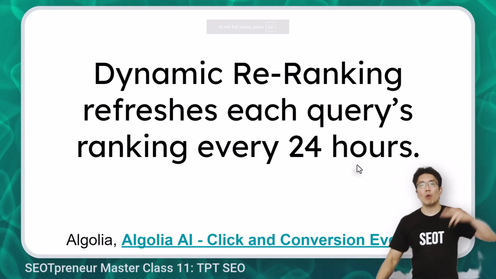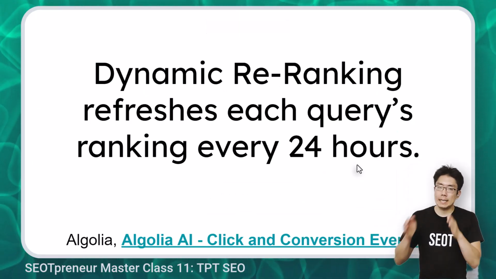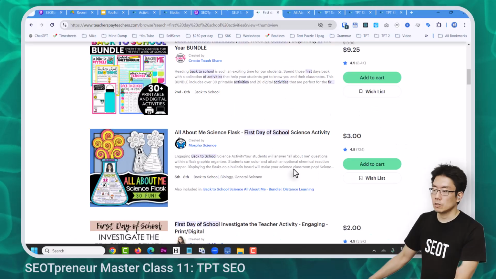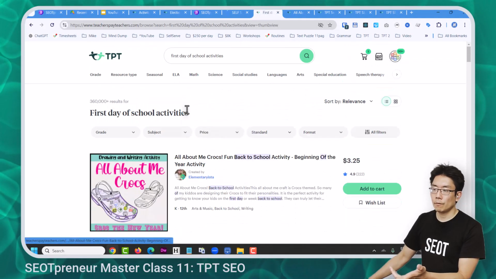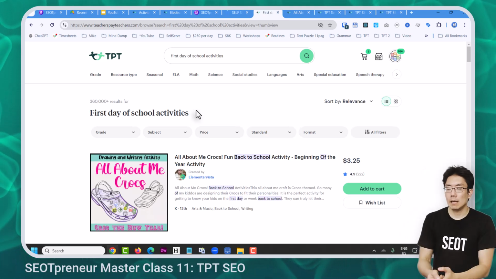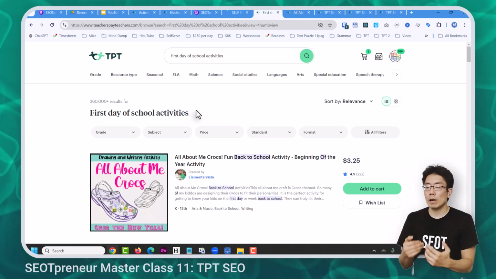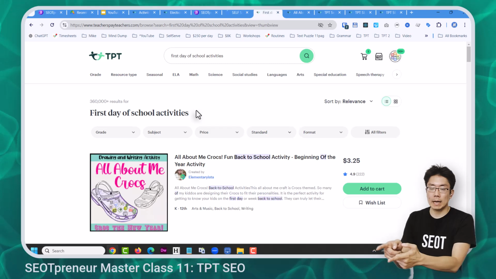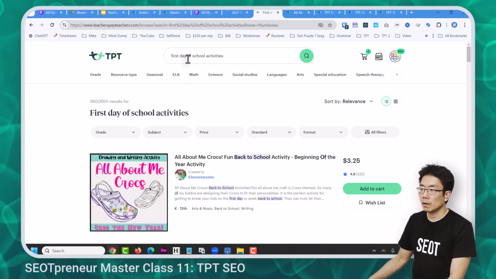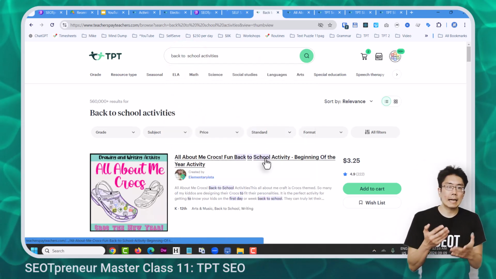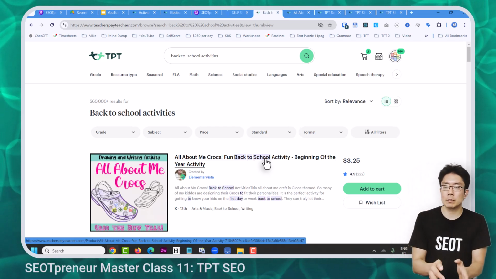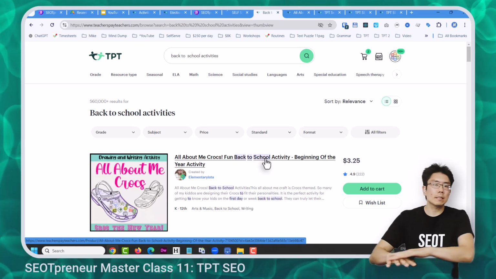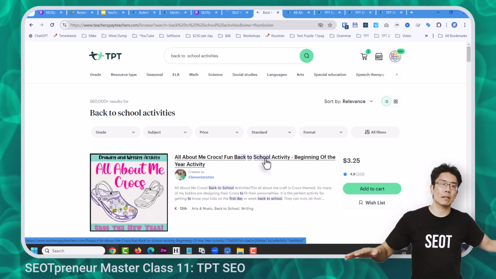Now, this re-ranking happens once a day, and it is search phrase specific. So just because I clicked on this All About Me Science Flask for first day of school activities, it might get a little bit of a boost in re-ranking for the search phrase first day of school activities. But if I search up back to school activities, that activity that I clicked on doesn't get the boost. The re-ranking boost on one search phrase doesn't affect your re-ranking boost on any other search phrase.